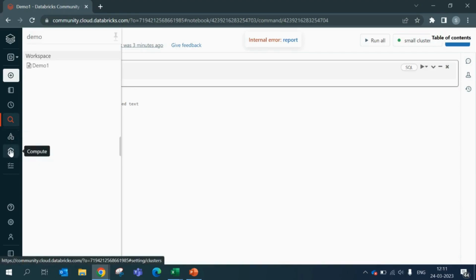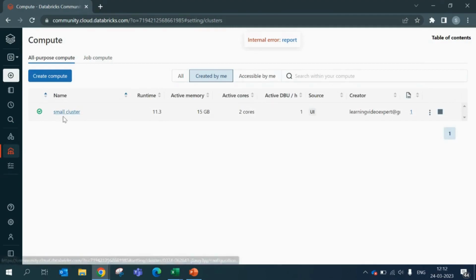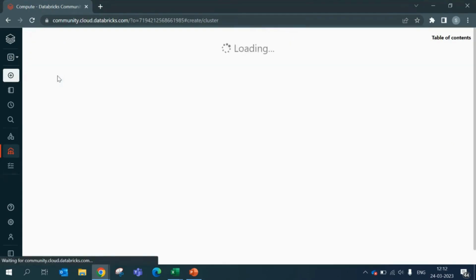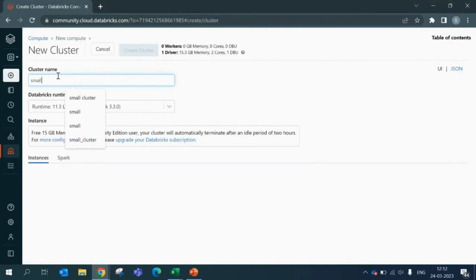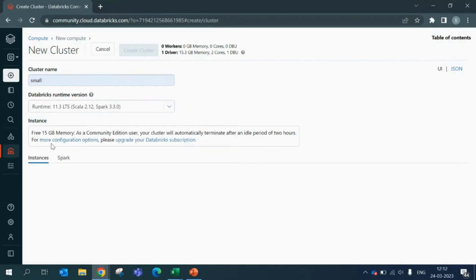Then there is Compute, where you actually create your cluster. I've created this cluster called small cluster. I've used the Databricks runtime 11.3. What you have to do is click on create cluster and give the name of the cluster. Then the runtime version, which is 11.3. There are more versions that have come, but when I was shooting, this was the most stable version, so I've selected it. You can use the version that is available at the time you are practicing. And then you just hit create cluster.